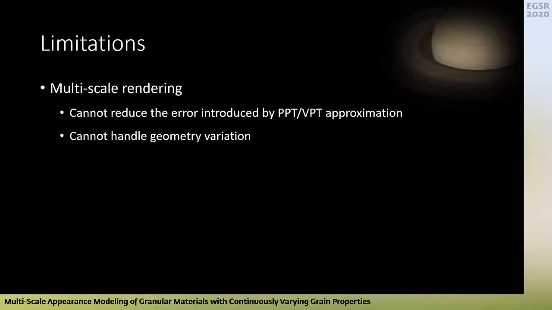At the end of my talk, let's look at some limitations of our method. On the rendering side, our method is based on Mueller's proxy path tracing and volumetric path tracing. Therefore, the approximation error brought by the model itself cannot be reduced. Also, our extension cannot handle grain geometry. Removing the dependencies on grain shape by differentiating with respect to the geometry might be a useful extension.